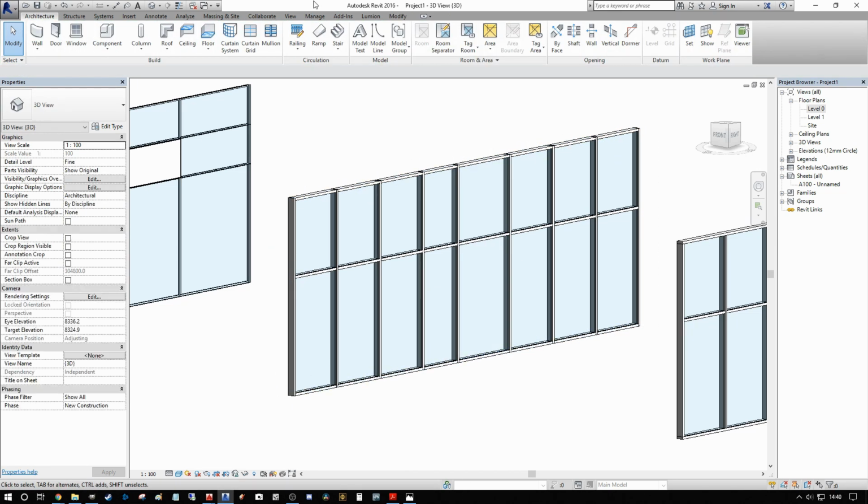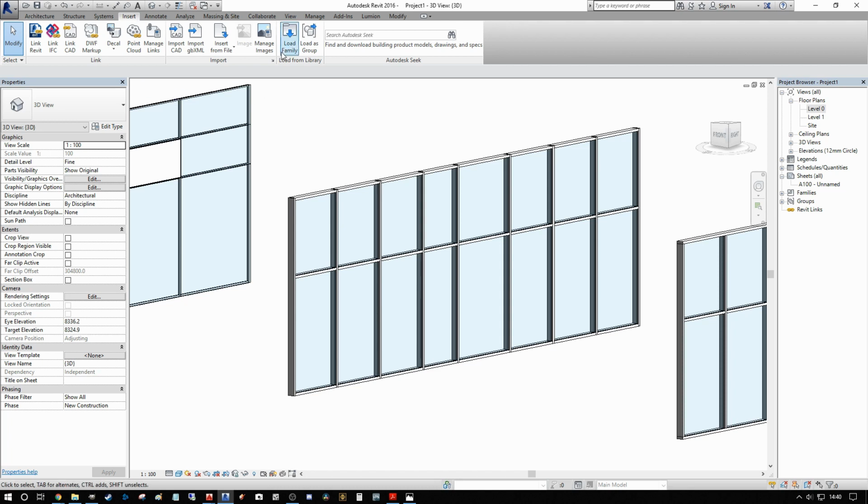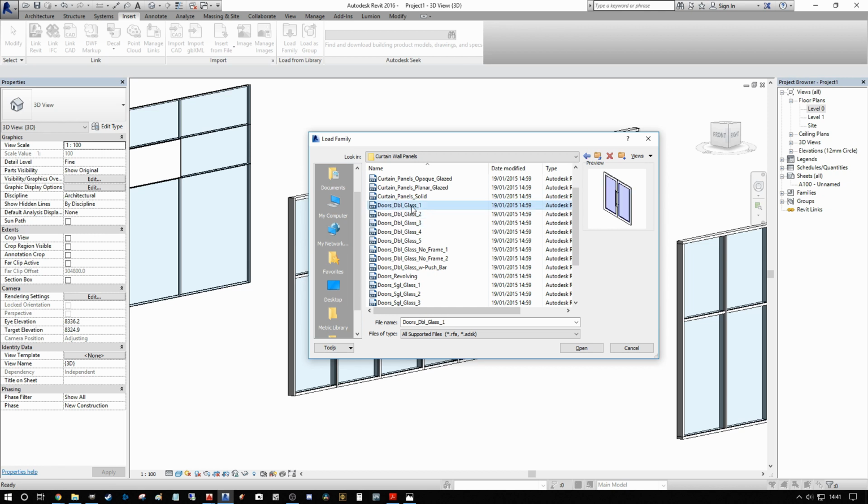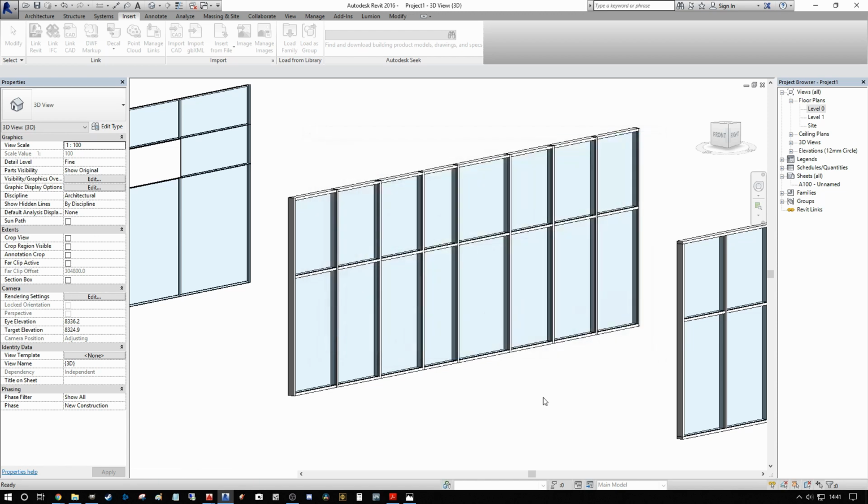So if we go into our insert dialog, load family, under your library, depending on what library you're working to, I'm working to the UK metric, you can scroll down and you'll see curtain wall panels. And here you get a whole variety of panels. You get an empty panel, which I am also going to bring in. And then I'm going to go down and select quite a simple double glass door. Okay, so I'm going to select the double glass with the two pull handles, as you can see, and I'm going to select the empty panel as well. And I'm going to press open.